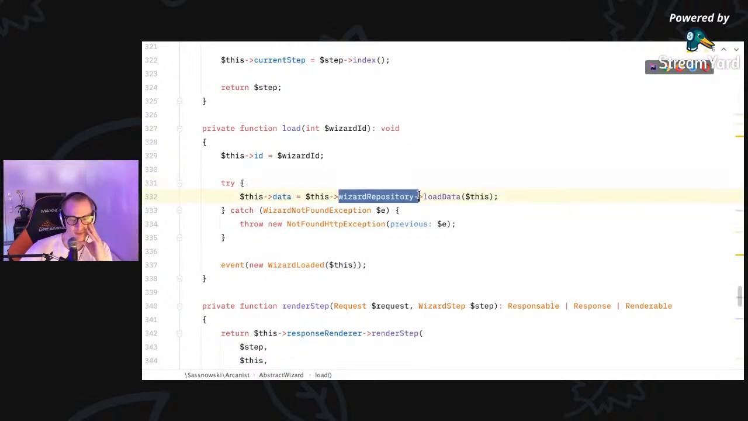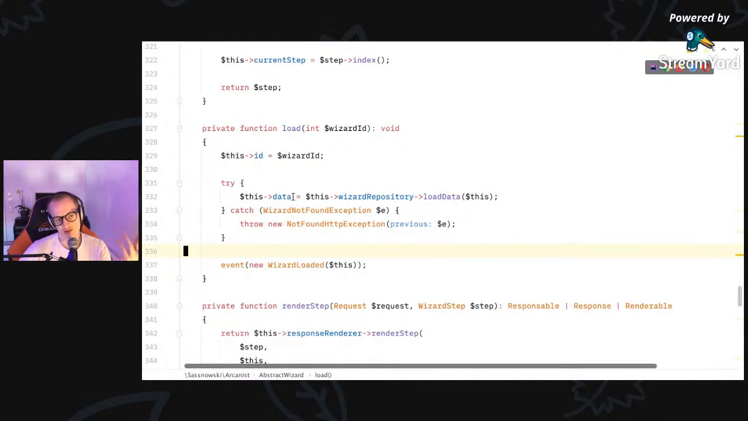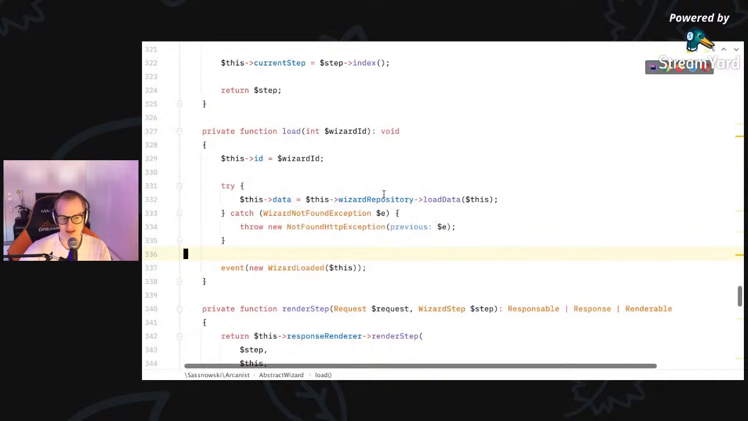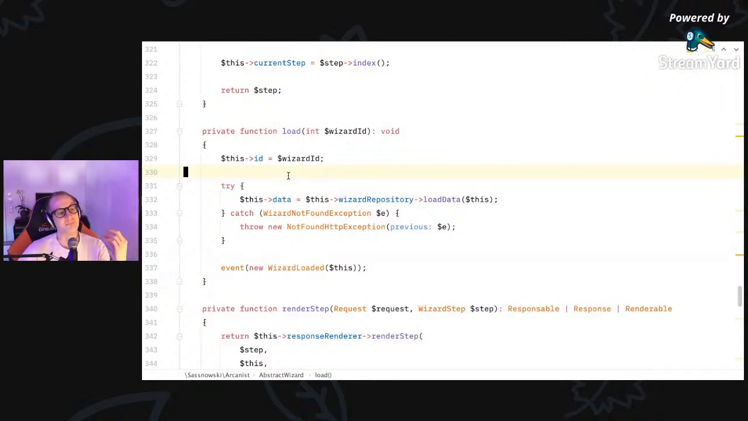And this is supposed to spit out an array of data that has already been saved for this particular wizard. So for example, in the previous step. And then it assigns it to its own data property. Everything is so stateful, right? The wizard in the beginning, when you instantiate the class, is basically in an invalid state. It has no data, it has no ID. And then it tries to load itself. This is strange to me.